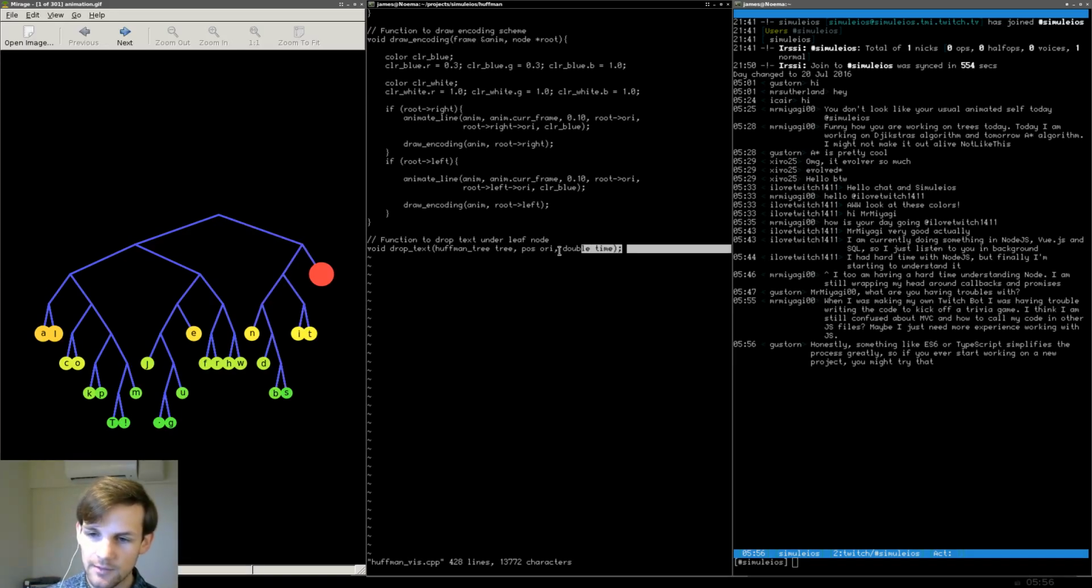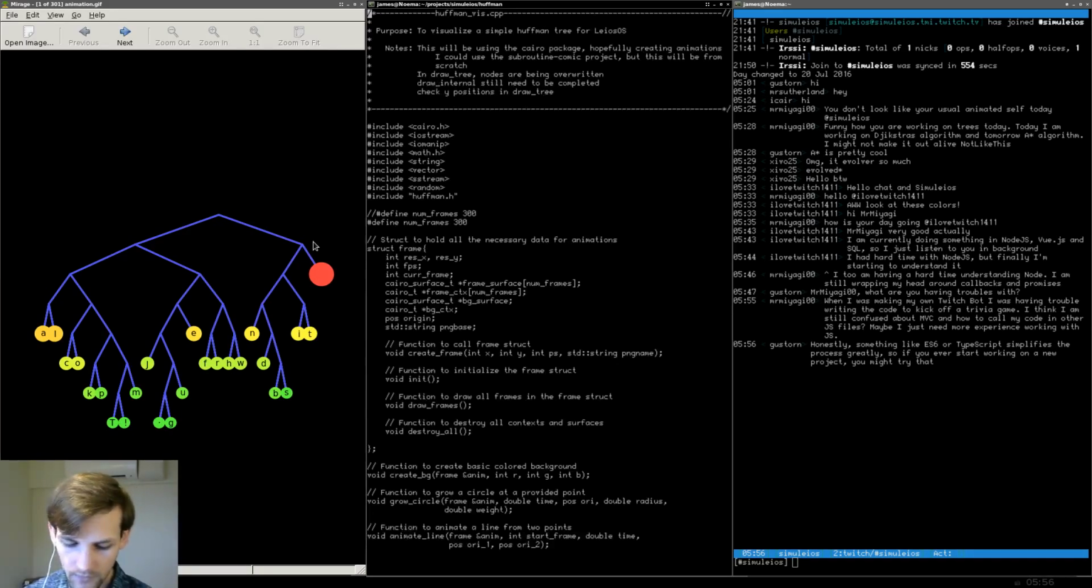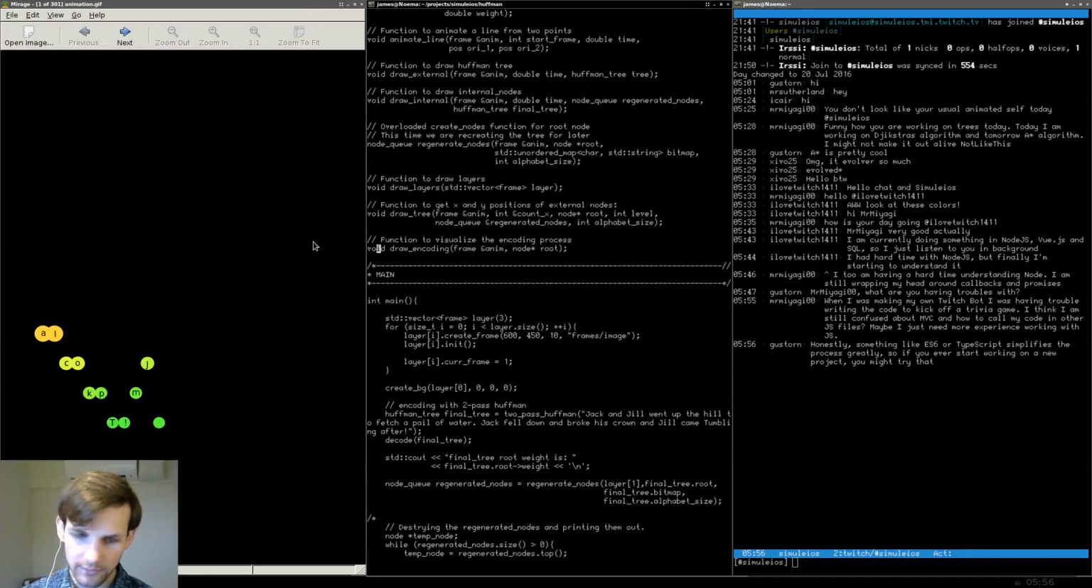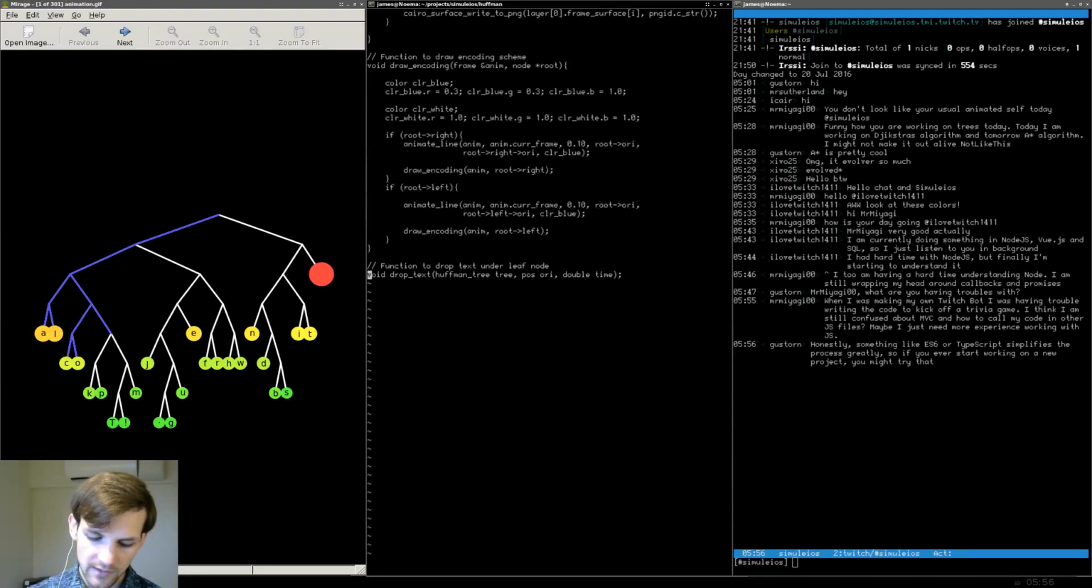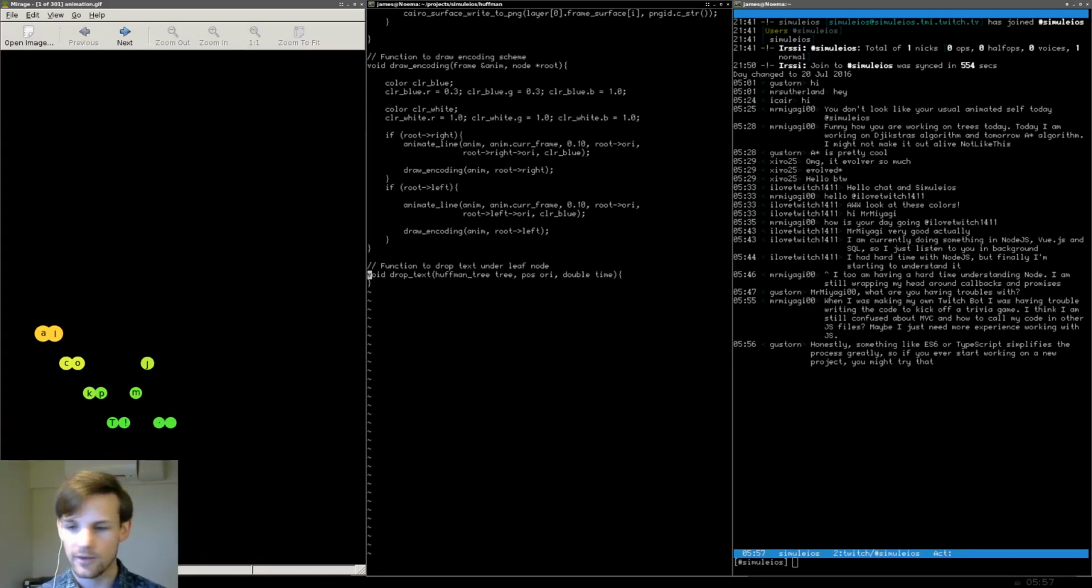So let's take this and copy this up top. Drop down to main. Pop up a little bit. There. Drop text. Okay. Go down to the bottom. And let's do it. So what do we need to do? Basically, we just need to draw text downward. Now, writing text is not the easiest thing to do in Cairo. I will totally admit that.